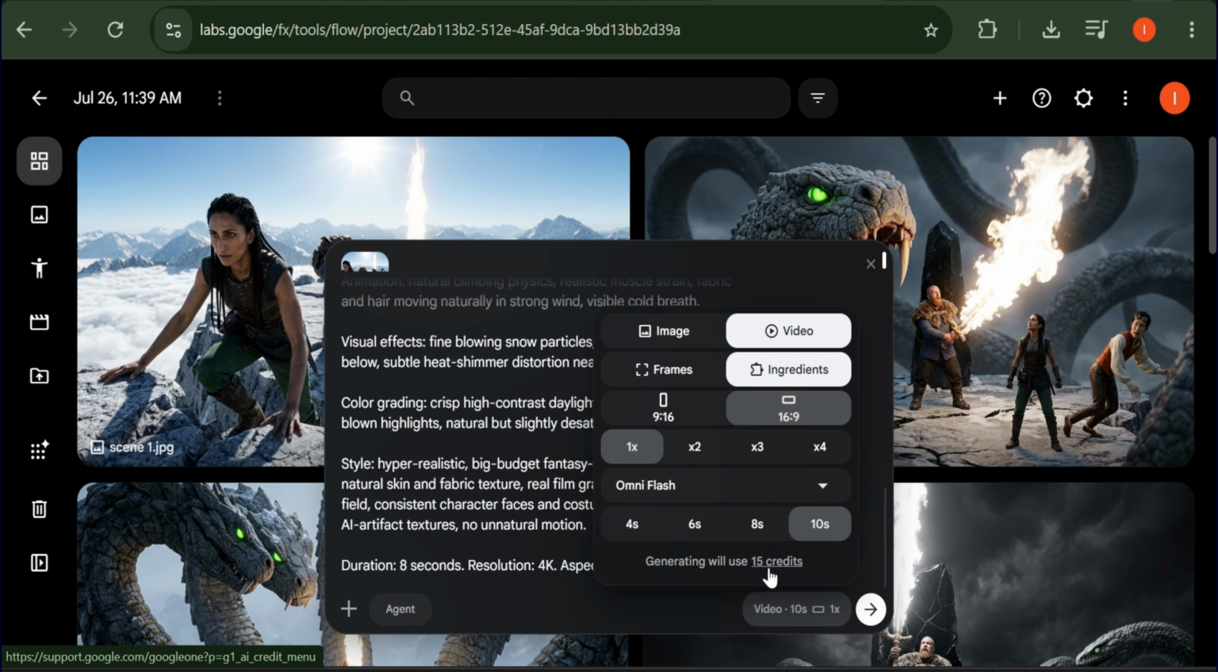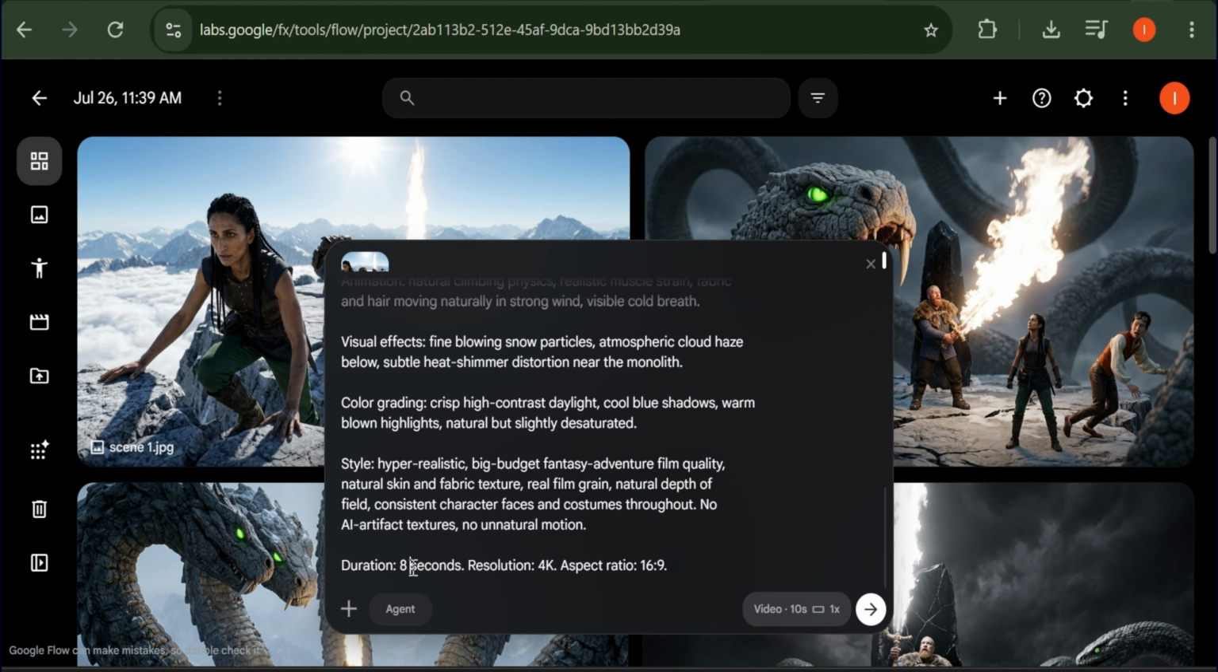Generating a video uses only 15 credits, and Google Flow gives you 50 free credits every day, meaning you can create 3 videos daily for free. If you want more, you can use additional email accounts. In this video, I'll also show you exactly how to get your videos without any watermark. In the duration field, I change it from 8 seconds to 10 seconds, then click Send.